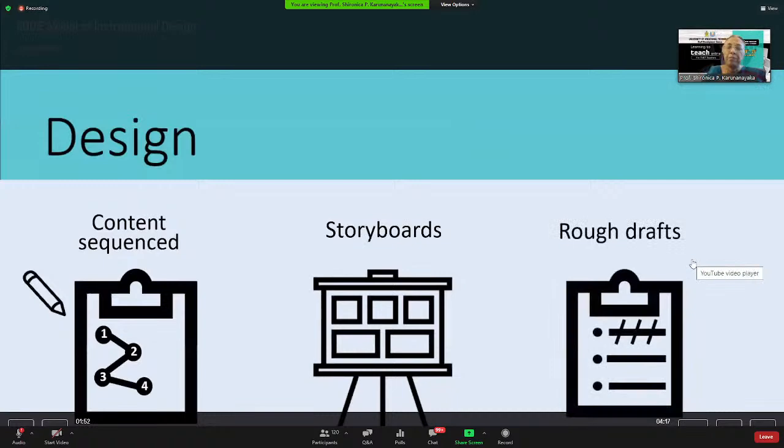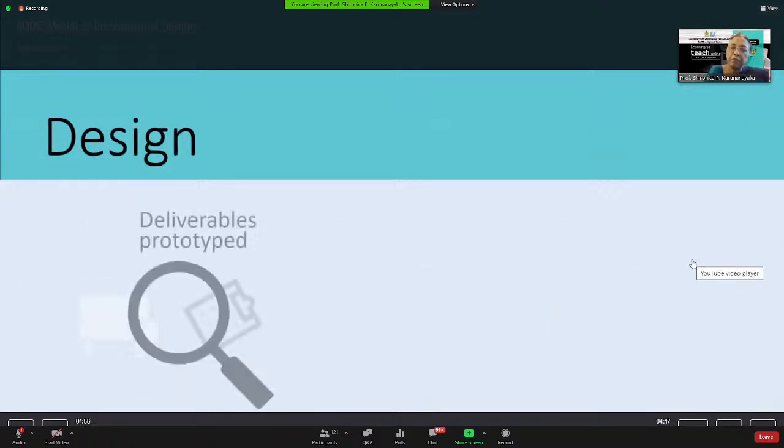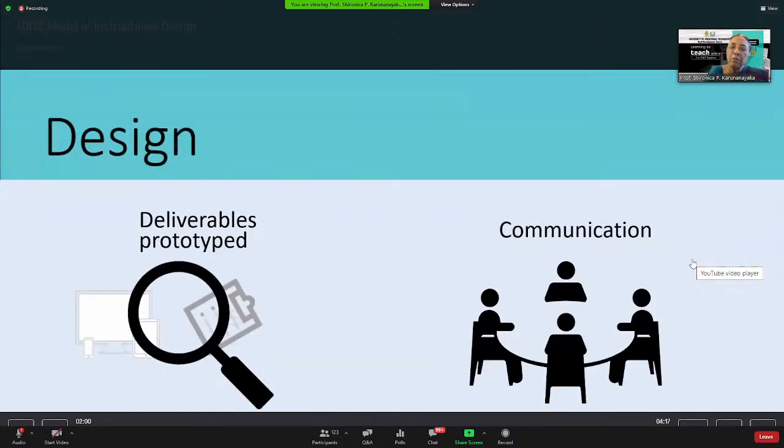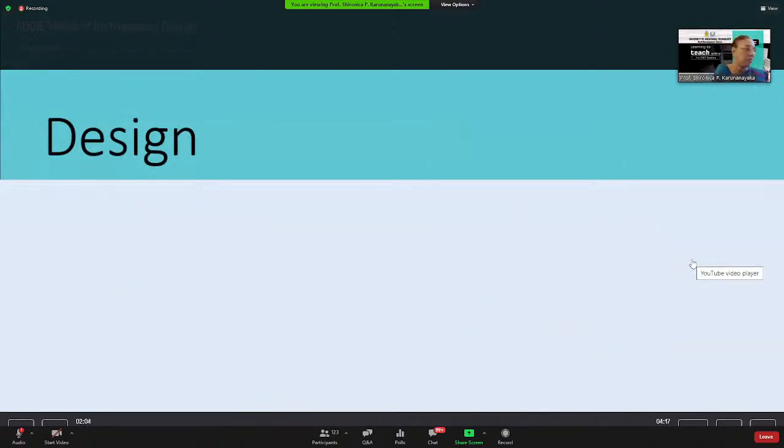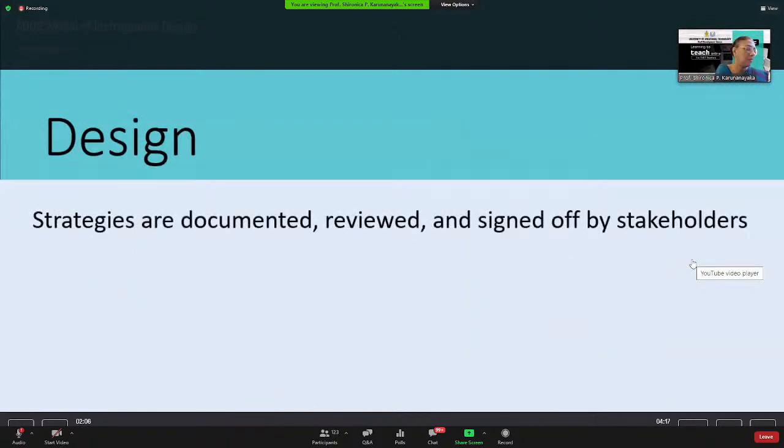Rough drafts of scripts or training outlines are created. Digital media, print media, and other deliverables are prototyped. Communication continues with the design team and the SMEs. The learning project's instructional, visual, and technical design strategies are documented and reviewed by the relevant stakeholders on the project. These aspects need to be signed off before moving on to the next stage.